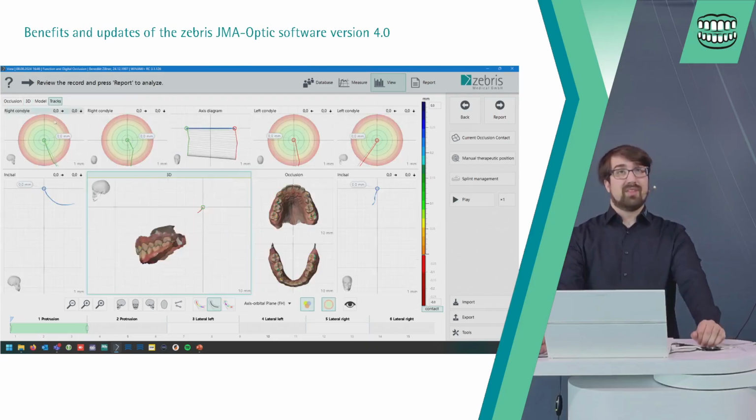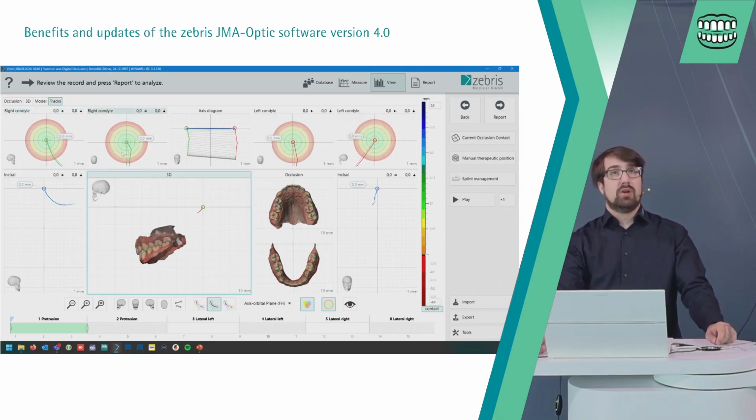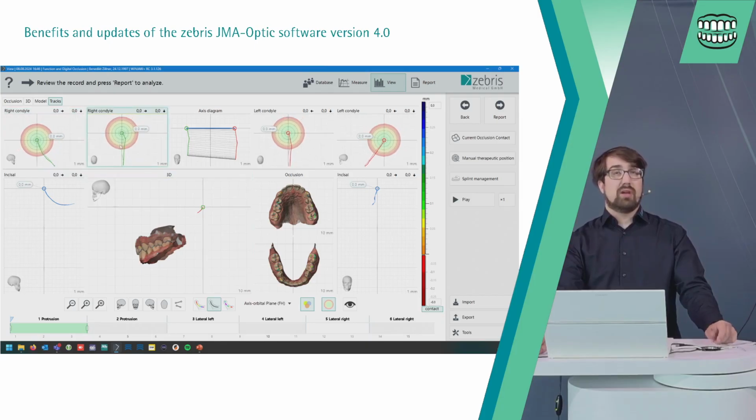Before I forget it, I already told you that we changed the angle of view in the tracks. In the 3.0 we have the side view and the front view. Now we have the side view and the view from the top of our curve, so we can say something about the Bennett angle in the movement.